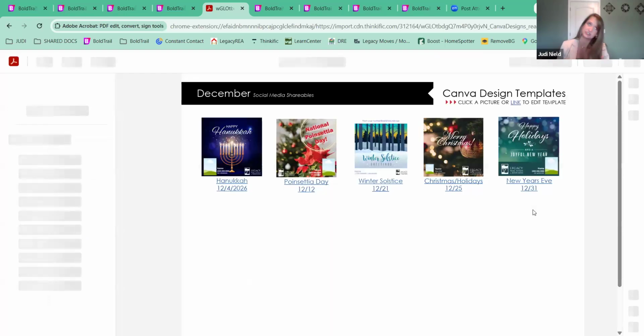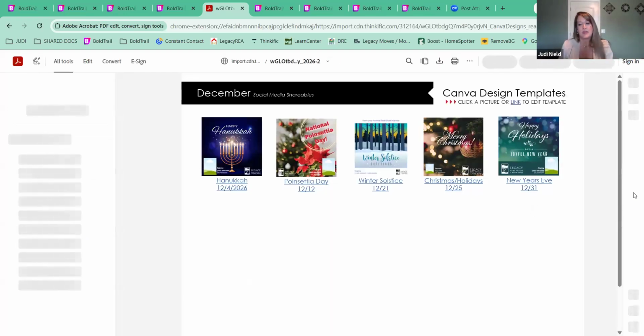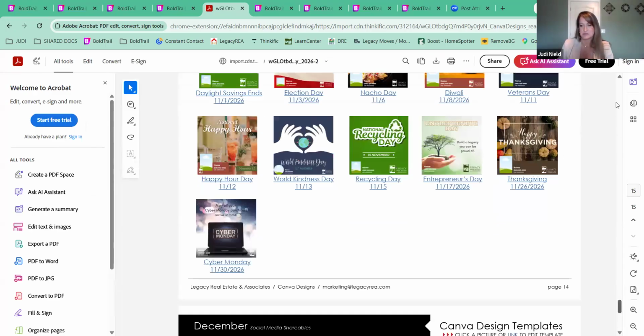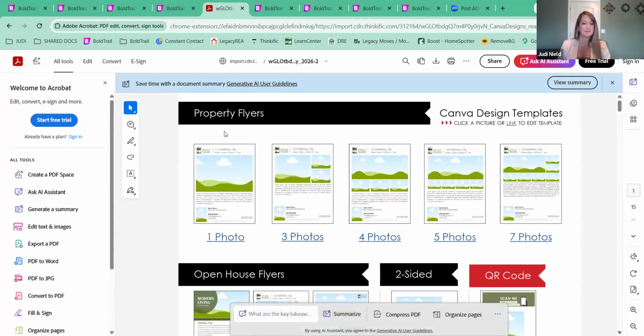This is a library of all of our templates, very similar to the Design Center. And the last one I looked at is here, so it remembers that. But the first page of this is the property flyers.